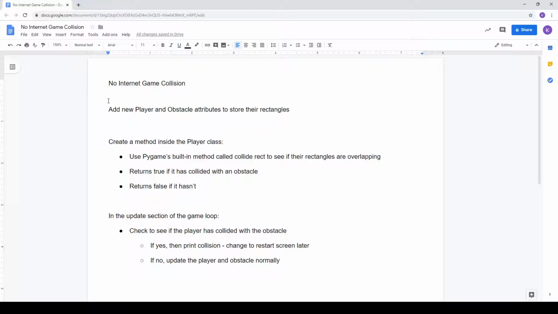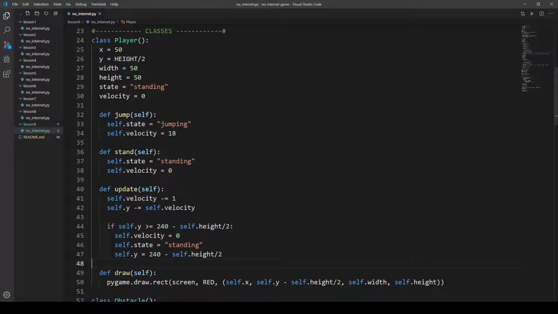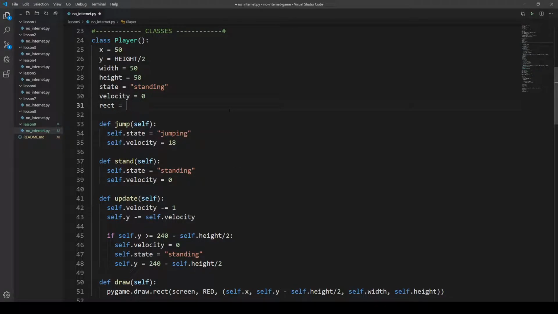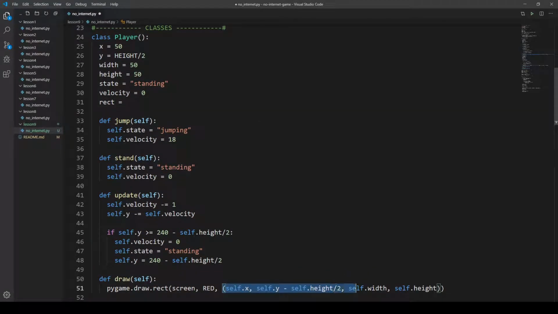Okay, so now that we know what we're doing, let's start with this first point, where we're going to add the rectangles to the player and obstacle classes. So going back to our code, go to our player section, and again, we're going to make a new attribute that is going to store the rectangle. We're just going to call this rect, so say rect equals, and then we're going to copy the code down here that is drawing the rectangle, making sure you include the parentheses, and paste it right there.